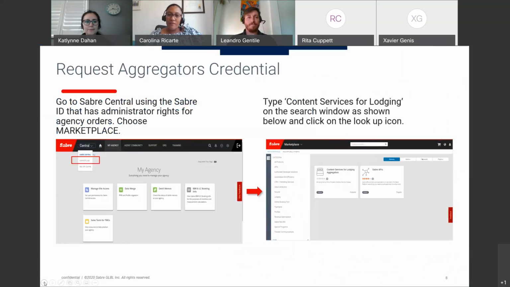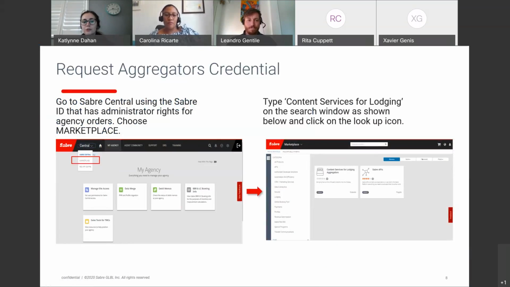So you will go through the Sabre Central Marketplace. Let me pull that up again. So from here, you'll use your admin login. And so you'll go into Marketplace and place the order for content services for lodging. From here, you'll be able to select which aggregator or multiple aggregators you would like to get content from. Upon filling out that form, that information will be sent to the appropriate aggregator, who will then come back in contact with you to discuss commercial terms.